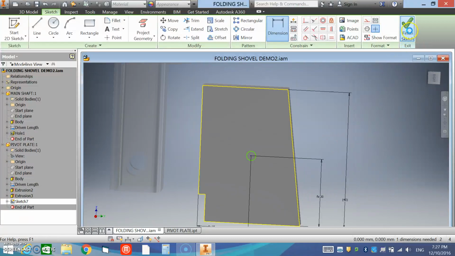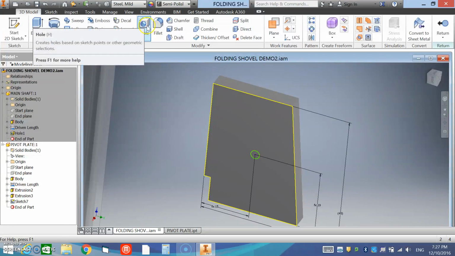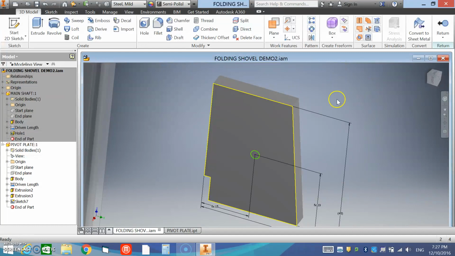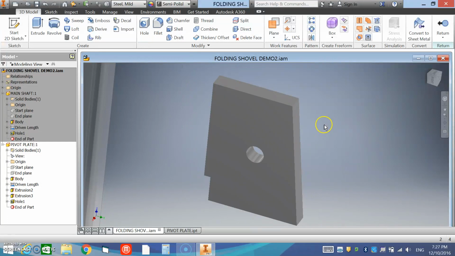We're going to finish that sketch, then we're going to use our hole tool, which can be found on the top toolbar, or by right clicking, click hole, select the center. It's automatically putting it through the body, through all, so we want to specify the size, which is 5.5 millimeters, and click OK or tick it. It'll put a hole through for us.